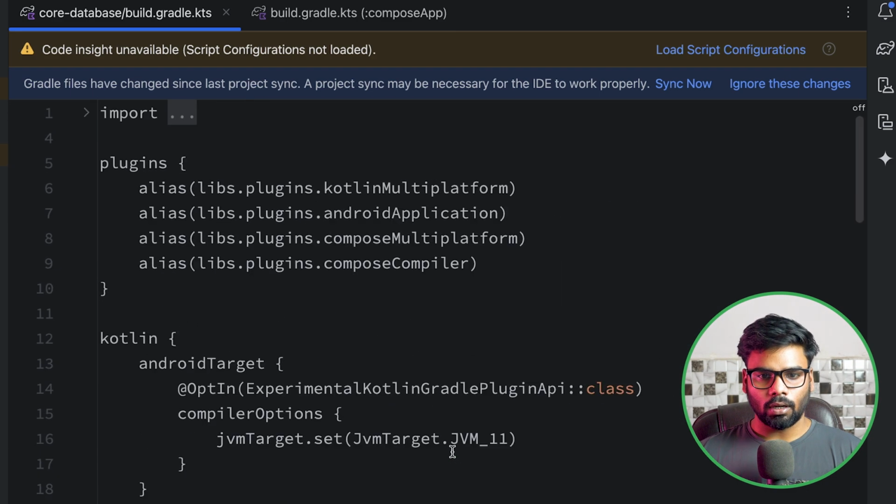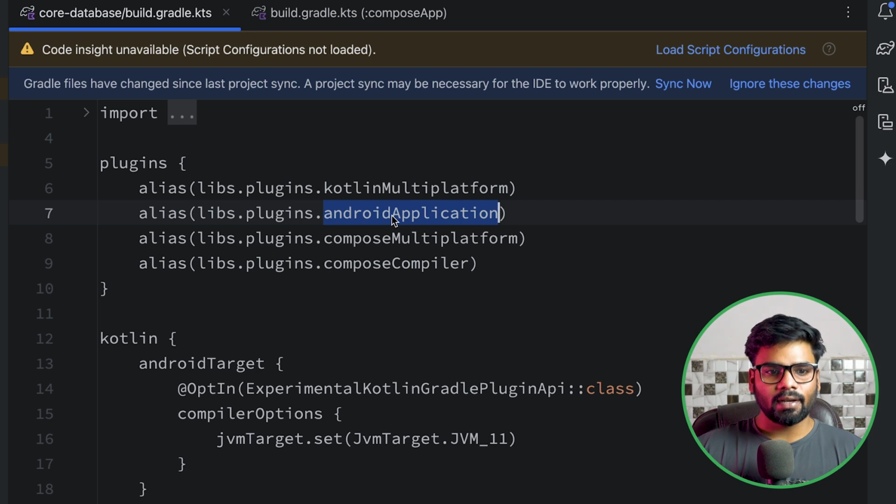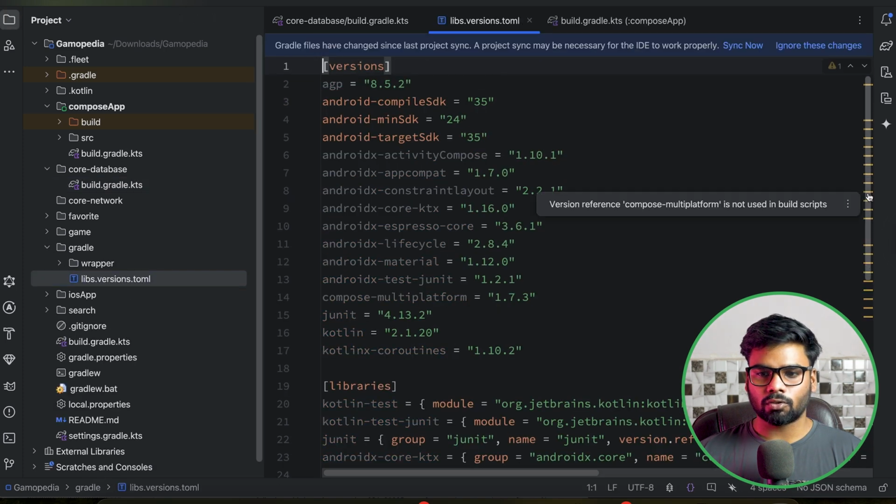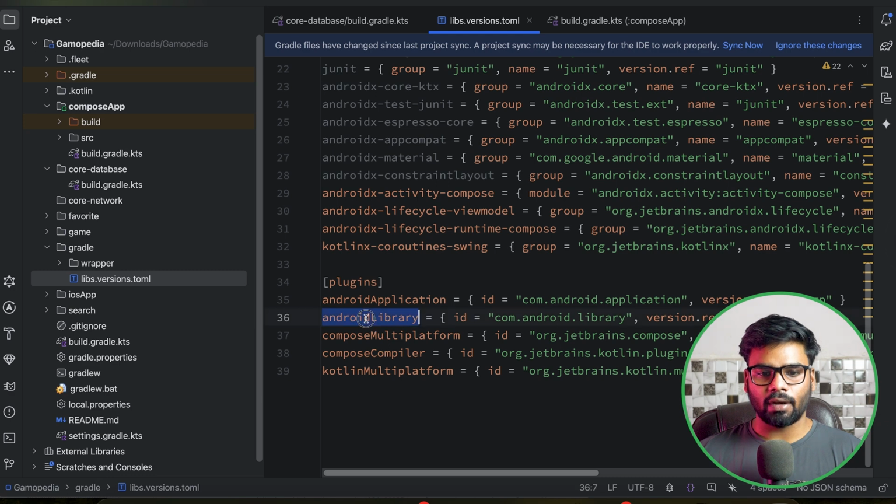Scroll up, and yeah, rest of the thing is fine. Make sure to remove this Android application plugin, because this is not something which we can use to create our Android application. It is something which is delegated to our Compose application build.gradle.kts. So use here Android library, because this acts as a library, of course. And when you open this libs.versions.toml file, scroll down, you will have Android library.